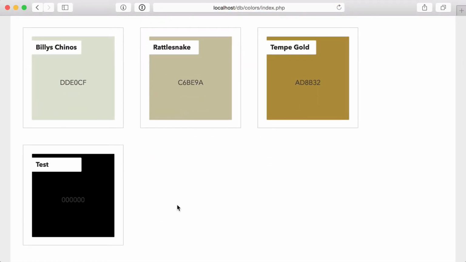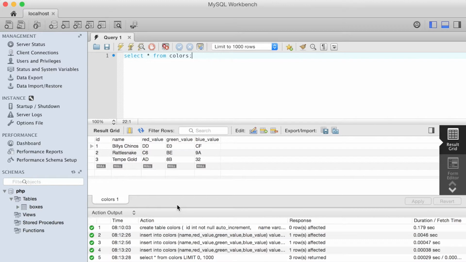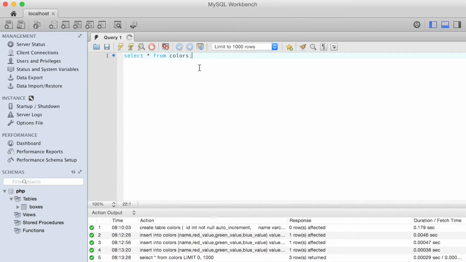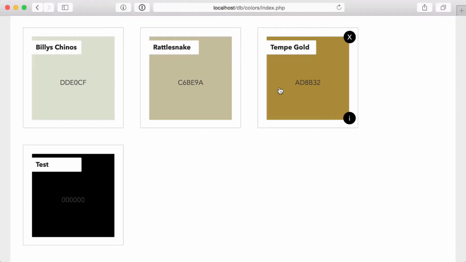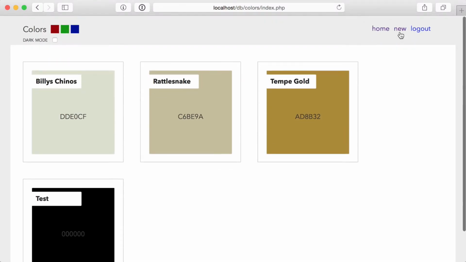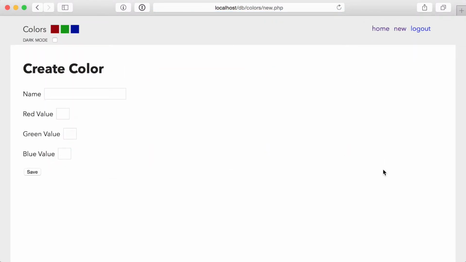If I really wanted to confirm that everything is working correctly, I could at this point jump back over to my workbench. Here in the workbench, if I again execute my select all from colors, I can see that, yeah, sure enough, a new color was entered into the database that has the values that I provided through my new form. It was automatically given an ID of 4. Everything looks like it worked beautifully. So I think we now have the ability to create new records in our database through our new form. So things are going pretty well.